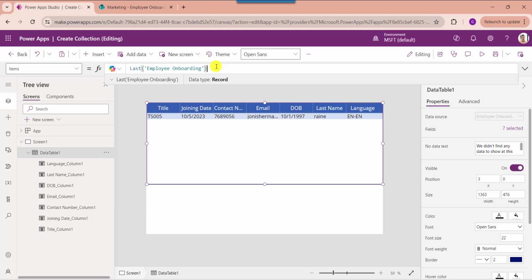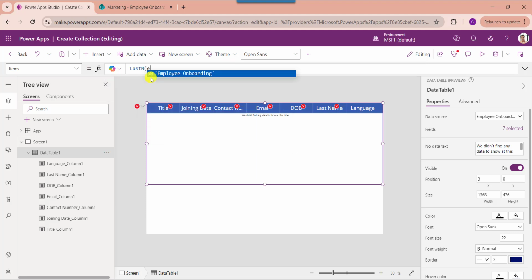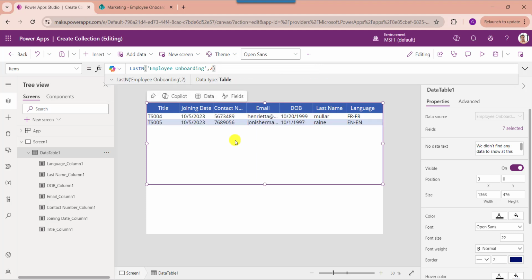And similarly, if you want to get the last two records of a SharePoint Online list, in this case, you can use the LastN function like this. Yes, you can see, this is how we can get the last two records of the SharePoint Online list. Similarly, you can also implement these formulas to the PowerApps collection as well.